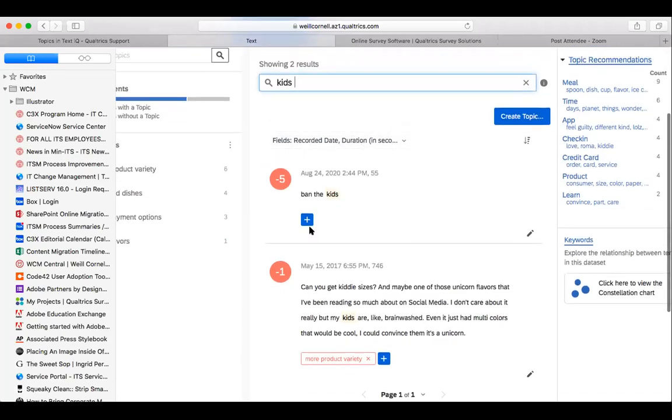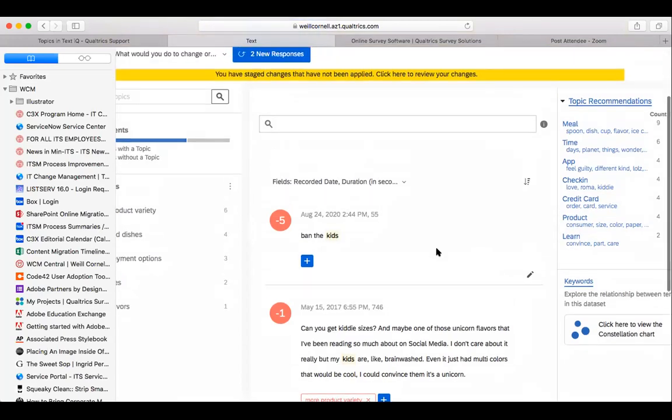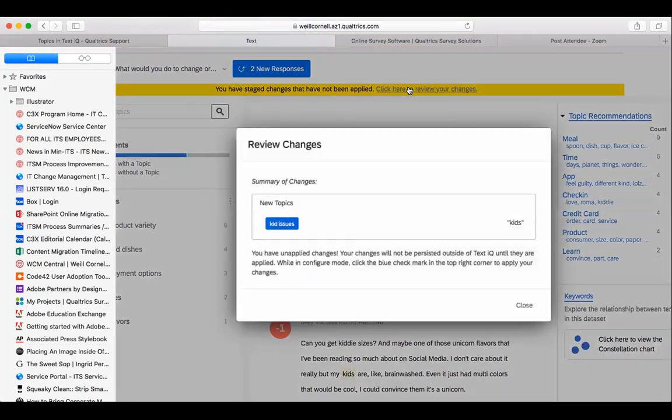So let's add another topic, and we're just going to call it kid issues, either liking them or wanting them to have different flavors. Add topic. Okay. And again, let's make sure this is going to apply.